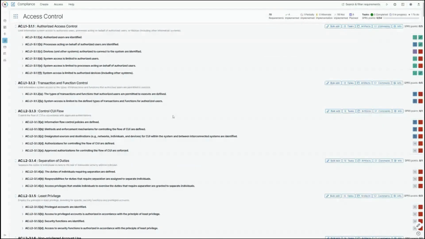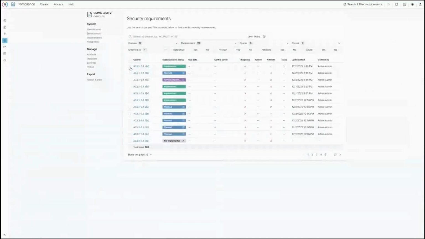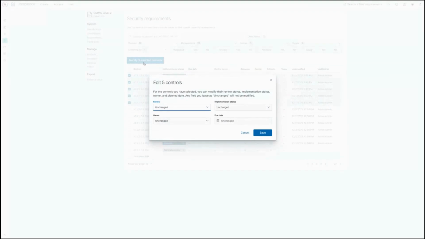So just kind of a different method of interacting with the controls as opposed to before, where we just had the regular requirements. So if I go into the regular requirements view, I can do the same thing. I can select multiple controls and I can modify. And it will give me this view here where I can change the review status, I can change the implementation status, I can change the owner, or I can change the due date.